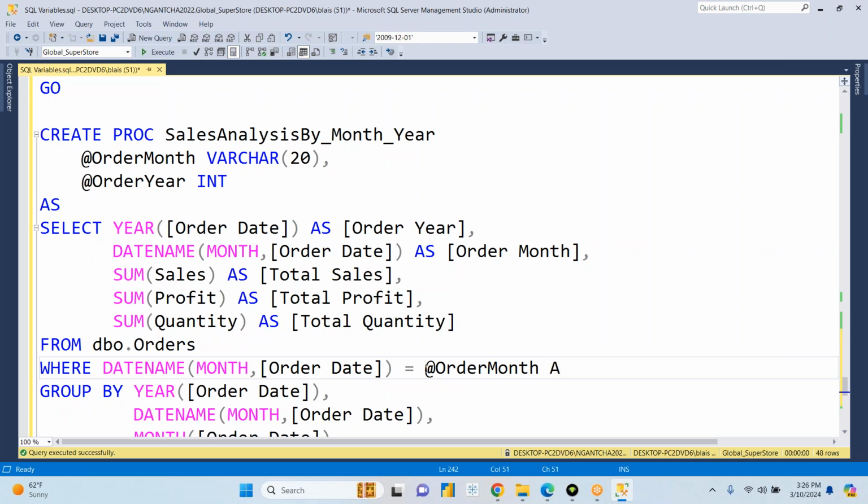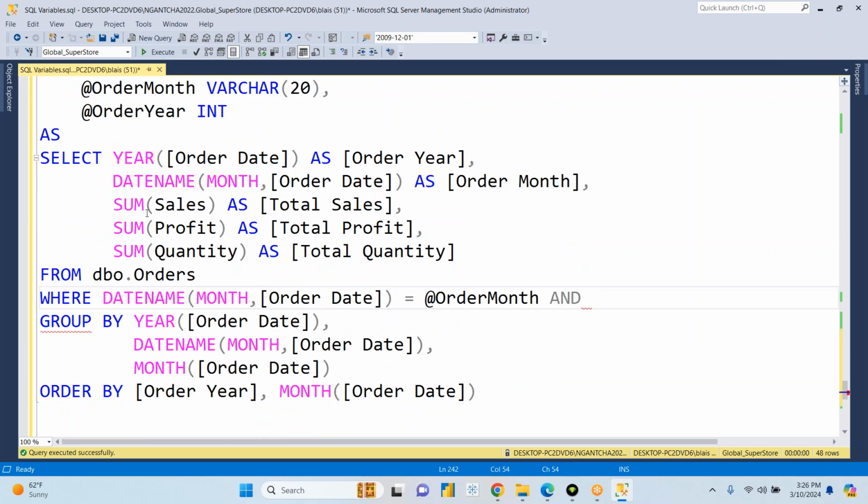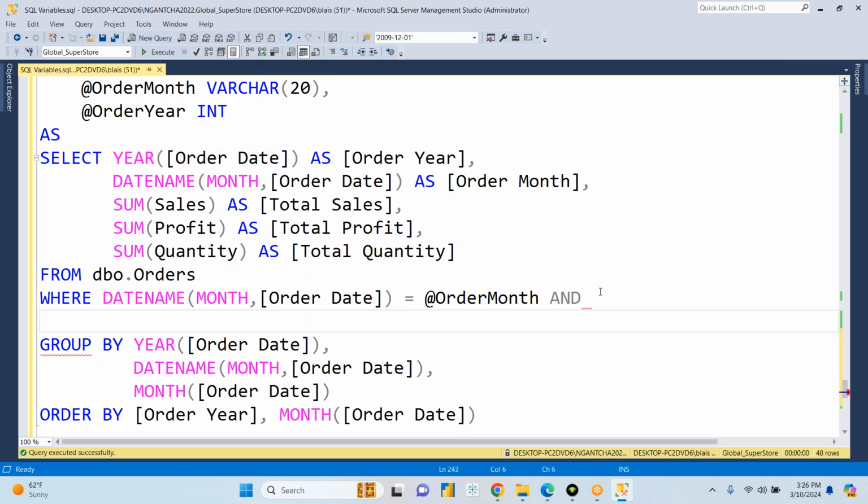And then these are two mandatory things. The next one is the order year. So where are we getting the order year? This. I am not using the alias because aliases are not allowed in the where clause. This condition is going to the where clause. So that's the first one. And then the second one is this, the year, which is going to be an integer.